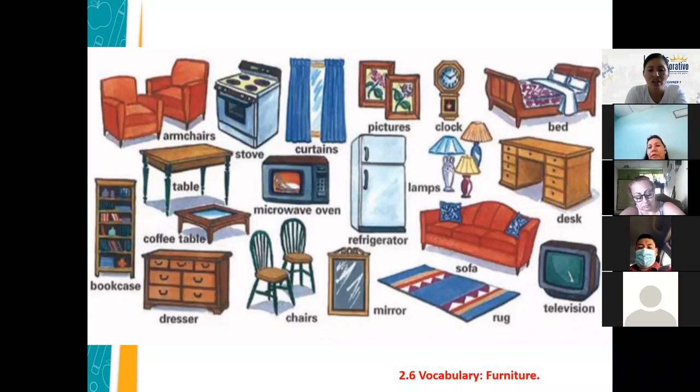Refrigerator. ¿Hay alguna otra forma corta de decir refrigerator en inglés? Sí. Generalmente la gente no le llama así, sino que le llama fridge. Okay. The freezer. El freezer ya es el congelador en la parte de arriba. Entonces tenemos fridge. En vez de decir refrigerator, decimos fridge.